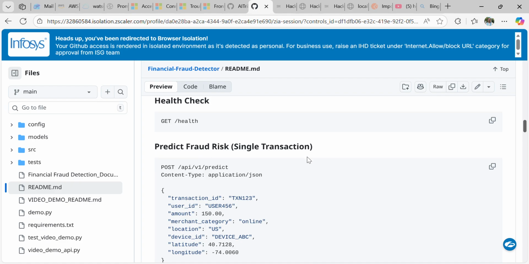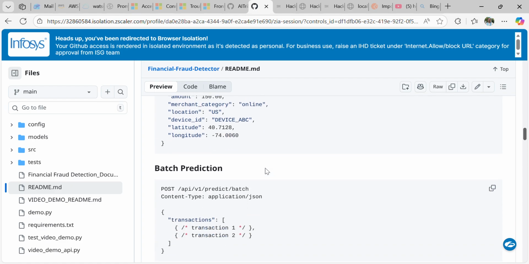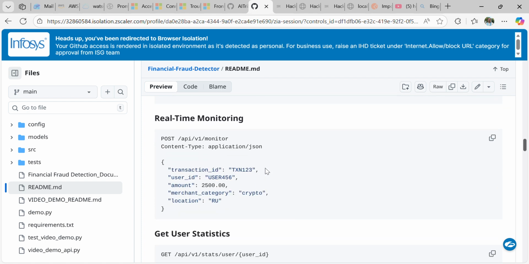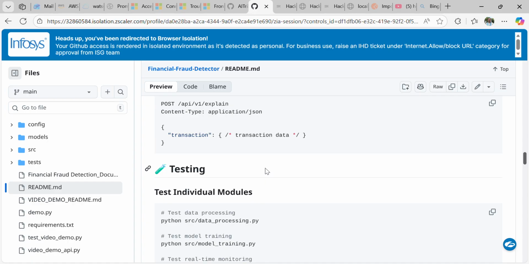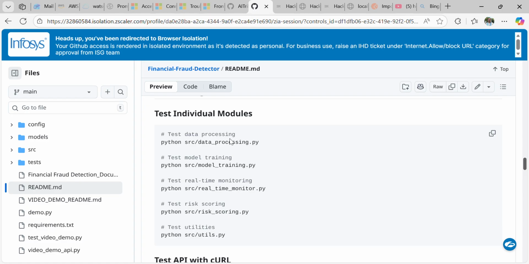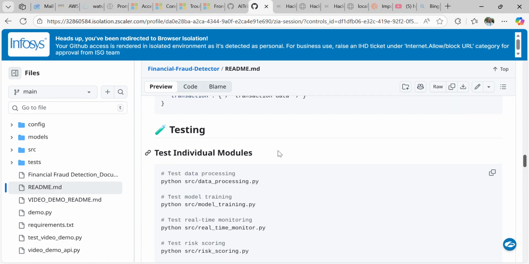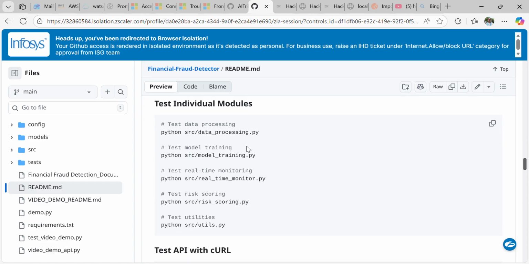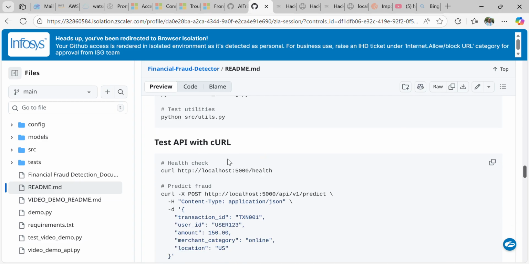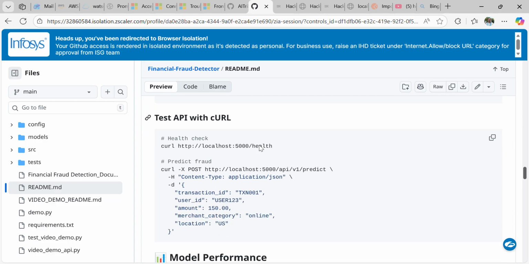All these transactions will be invoked and we can see them: batch transaction, real-time monitoring, and so on. For testing, these are the ways to test individual models. I will show that in the demo, but I'm just going through it for now. We can also test with the API using curl.